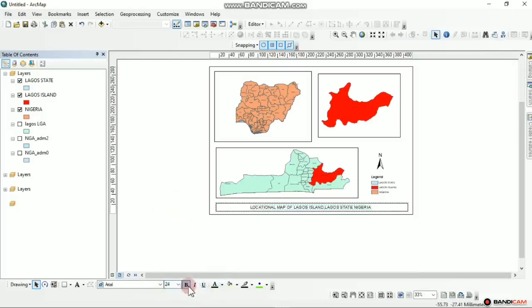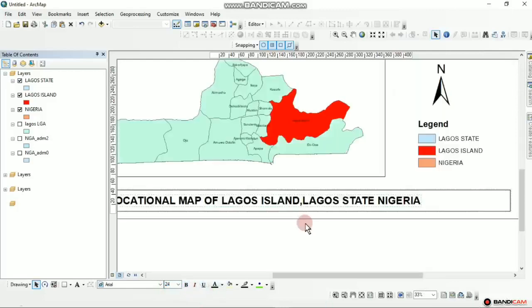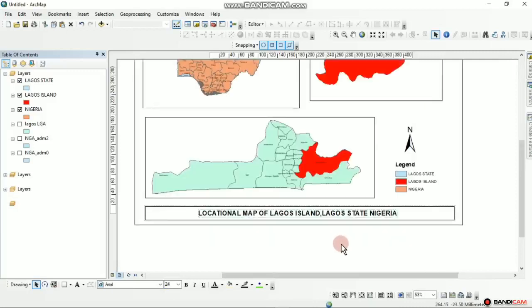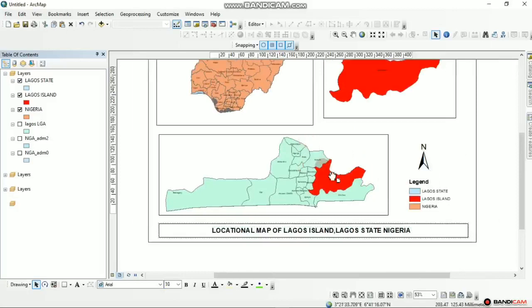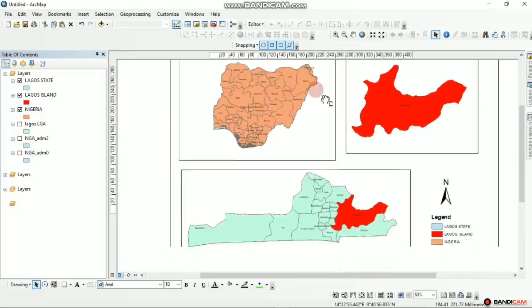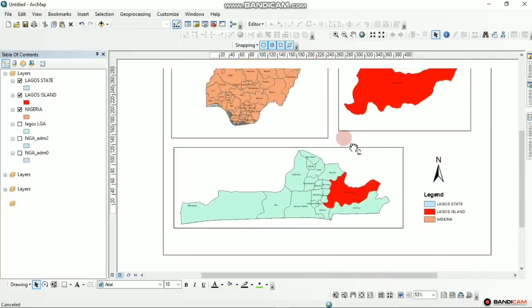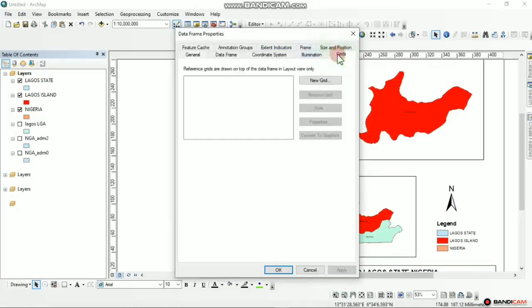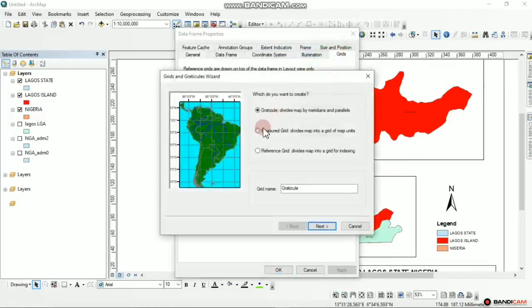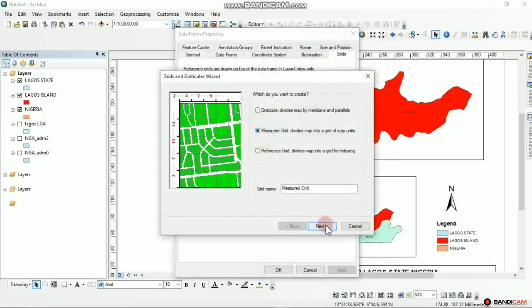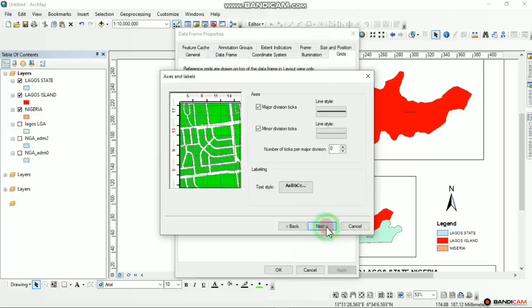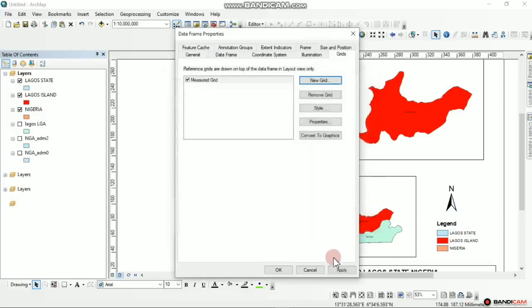Then we go easy. Okay, you can see this is fine. So next we do is save the map. I'd like us to add a graphical on the map, and then of course you have to add a scale map. So I'll click and right click, go to properties, locate grid, add new, go to measures. I would like you to have the grid and label. Click next, next, and finish. And then I apply.